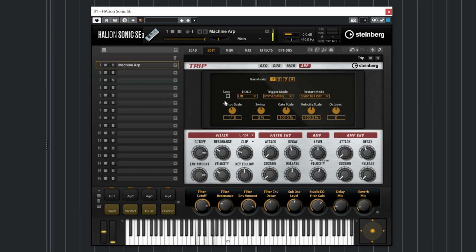The loop button gets the arpeggiator to keep playing instead of stopping after the phrase plays. The hold will set the arpeggiator to keep playing if we release the note if it's on, or it can be set to gate so that it plays silently when the note is released and picks up from the same position if the note is pressed again. Trigger mode determines whether the arpeggiator activates immediately or with the next beat or measure in the Cubase timeline.